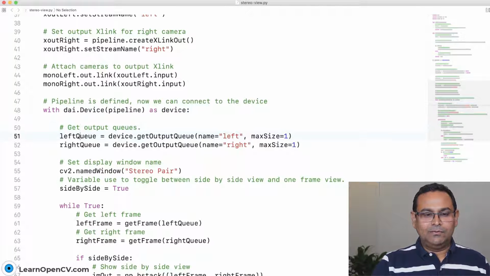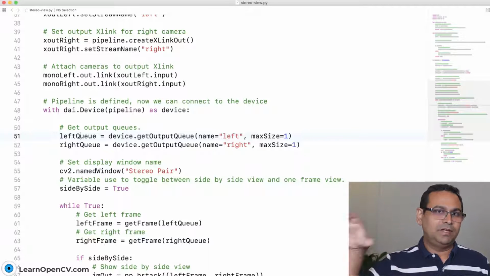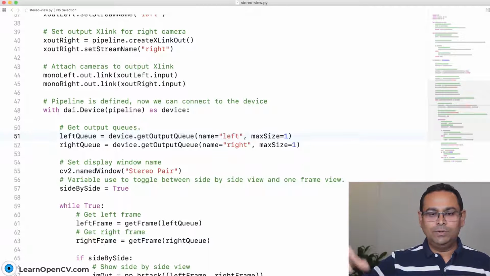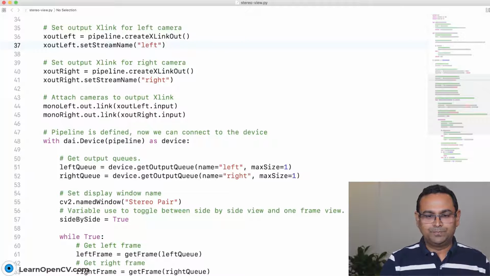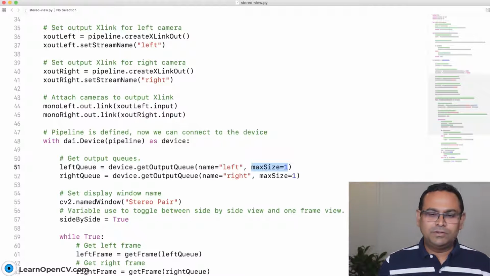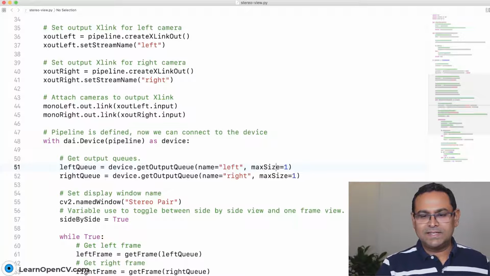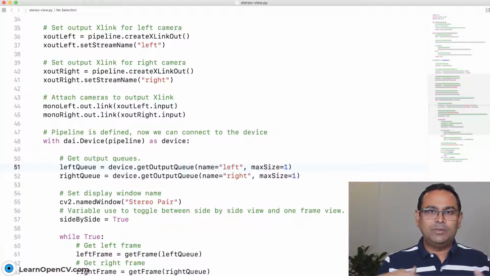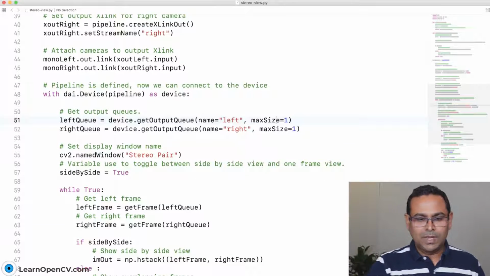Once we have done that, we have to define the queue. So left queue equals, we try to access the left queue and the right queue. These names were defined earlier right here. In addition, we are specifying that we are only worried about the last frame. So the queue size is going to be 1. This max size here is the size of the queue, how many history frames it is storing. We don't care about more than 1, so we have set it to 1.